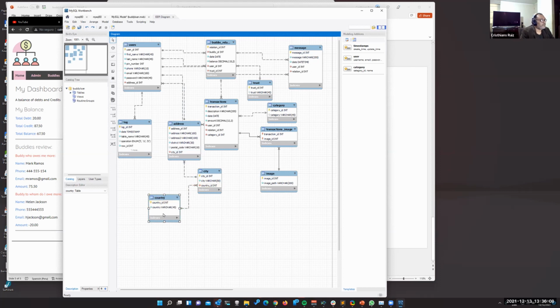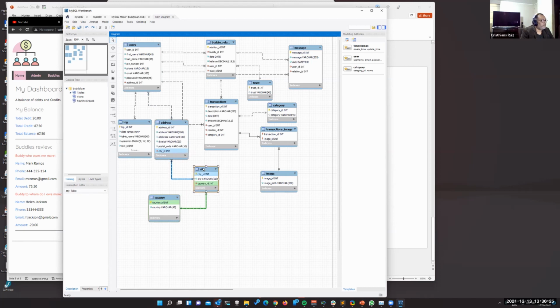The idea with this is to maybe create a query later to get all the records from a country or from a city. Imagine trying to get how many buddies we have in a country or in a city, or how your debt or your balance is distributed in the world. Maybe you can do that with this design.